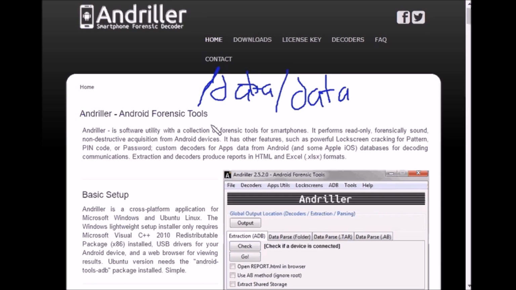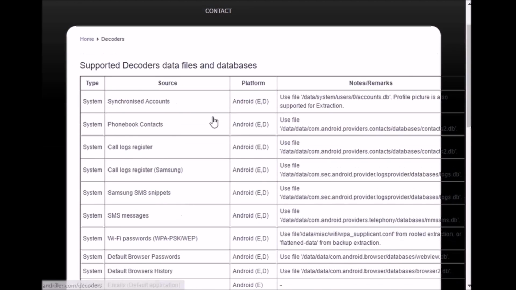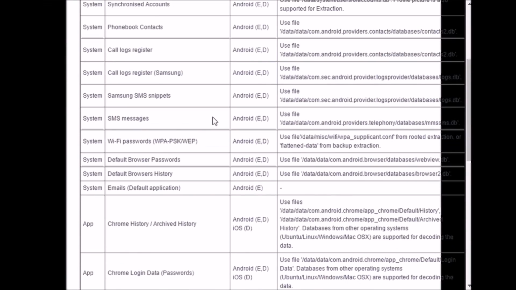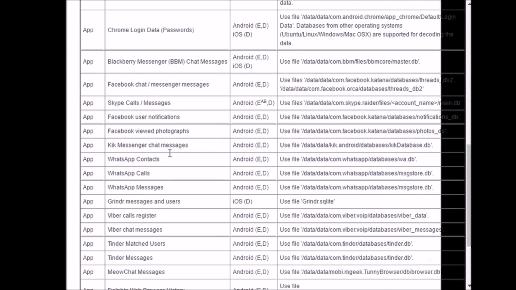To perform the decoding, we're gonna use a tool named AntDriller. AntDriller is a graphical user interface program for Android Forensic. AntDriller has the ability to decode databases like contacts, SMS messages, call logs, lock screen patterns, web browsing history and passwords, Wi-Fi passwords, Facebook and WhatsApp databases, and many others.